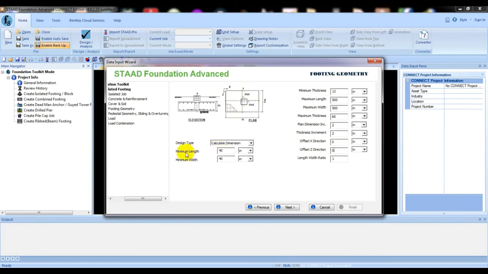Here they have 3 design types. If you select the option calculate dimension, it will calculate the dimension required for that design. But you can also set the dimension: click here and just give the dimension you require in x or y direction, then it will consider it as default. Or you can consider a fixed length: if you have fixed length, you can give your fixed length and fixed width.